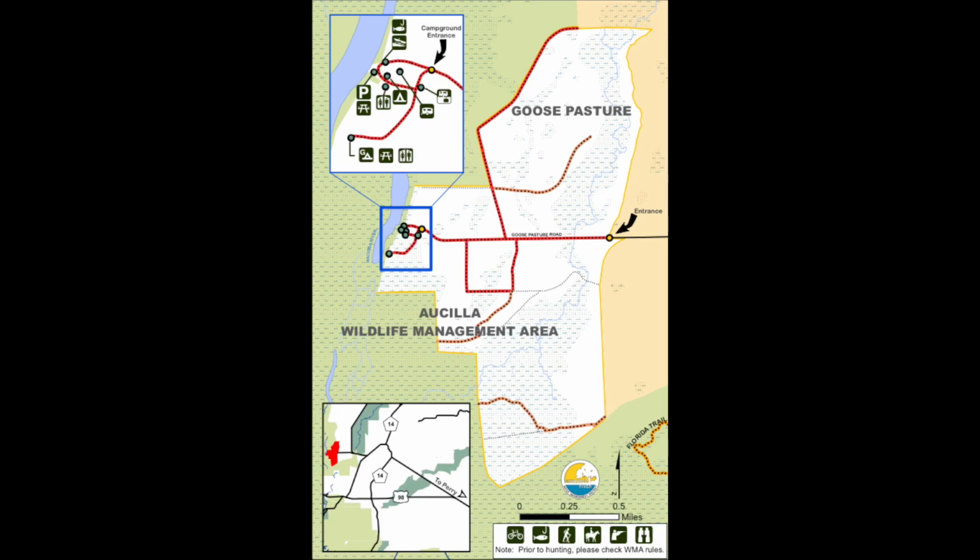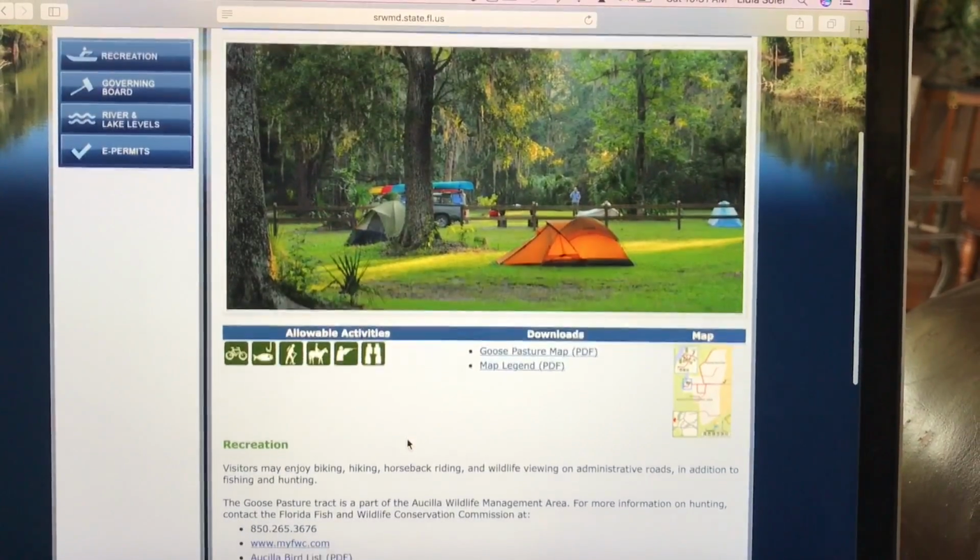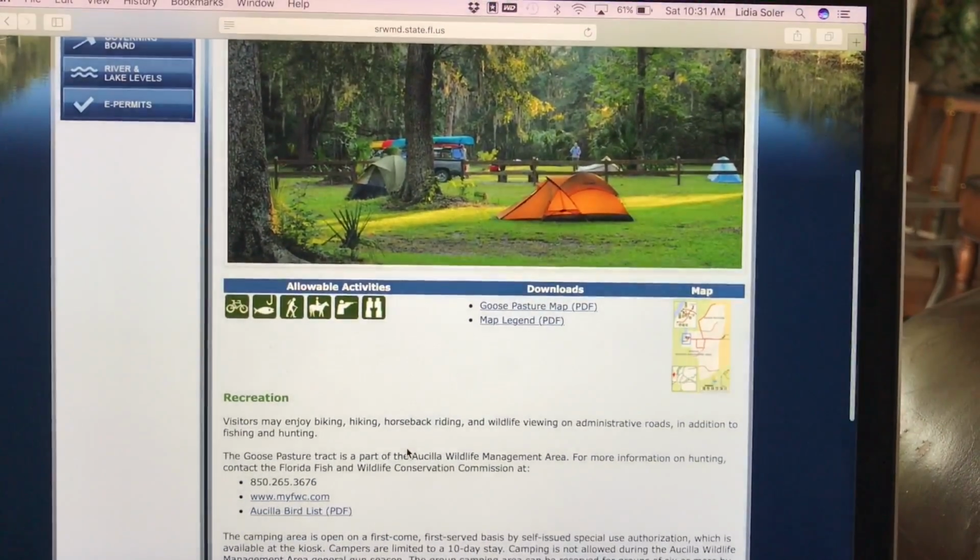Right, okay. So how does somebody go about reserving, it's called Goose Pasture, you said, right? Yes, there are no reservations. It's first come, first serve. Oh, okay. And there's no gate or anything to get in there? Because I saw something about a gate. There's a group area for large groups that can be reserved, but the general camping area is first come, first serve.